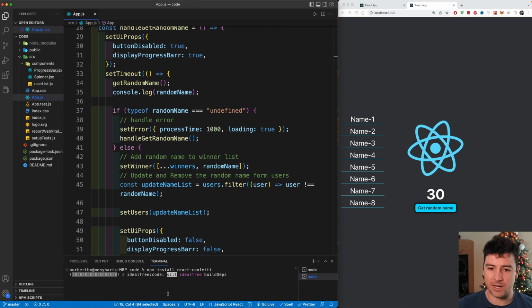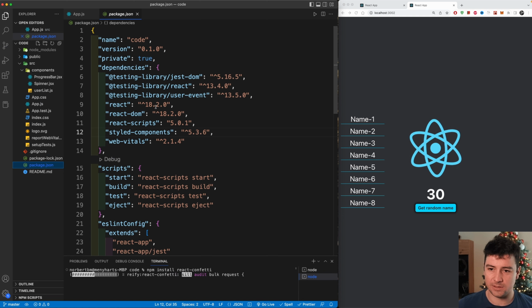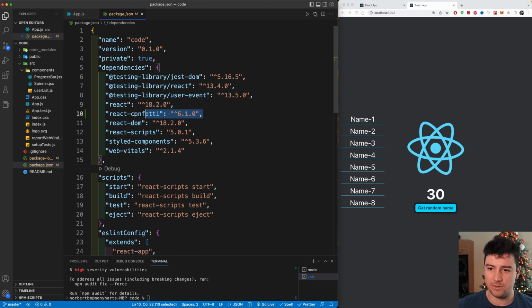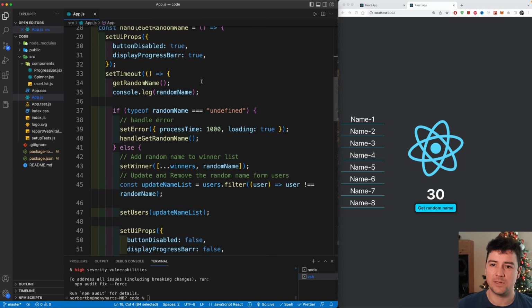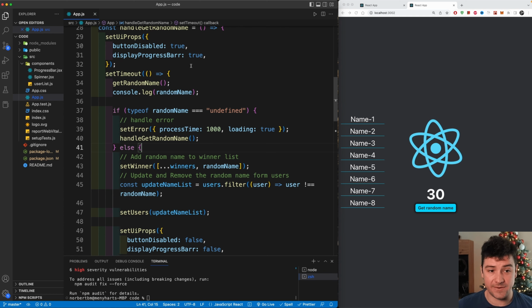And this will install React Confetti as a dependency. You can also check your package.json. There we go, React Confetti. Close up package.json. We have React Confetti installed. And now I'm going to use it as a component.